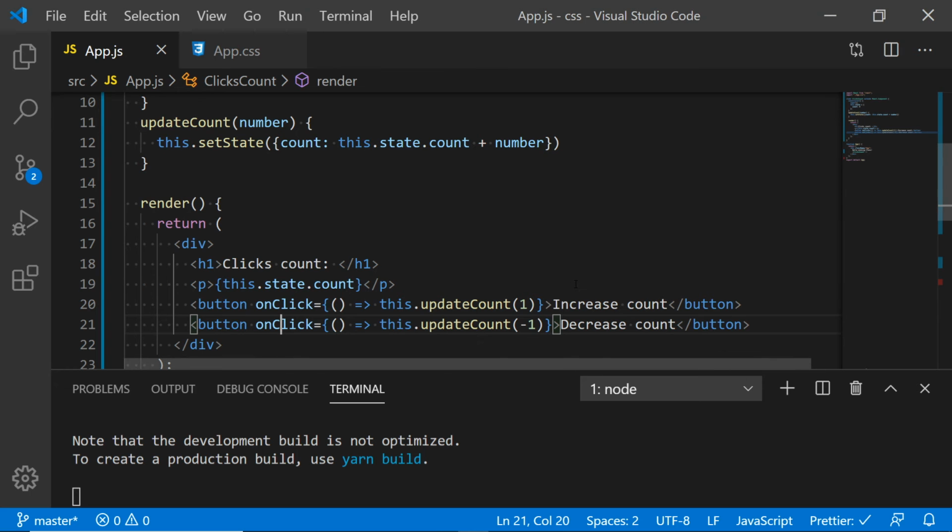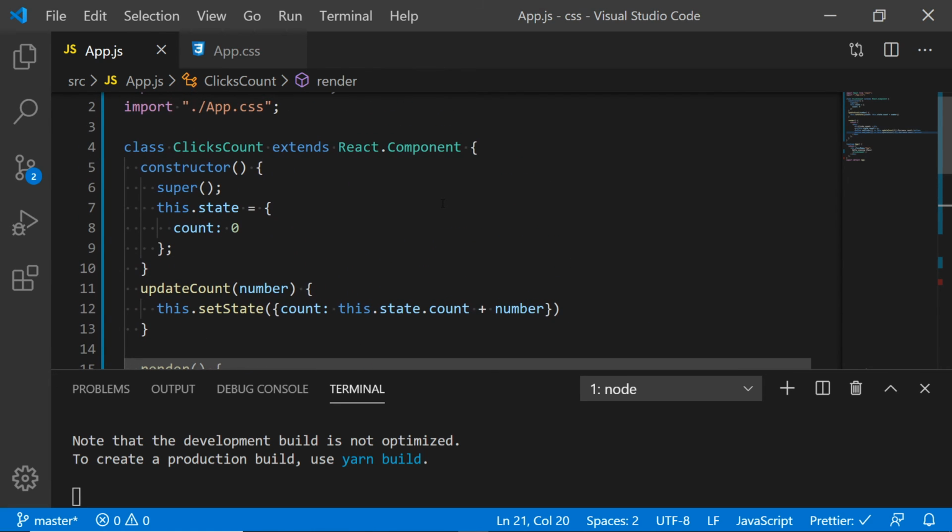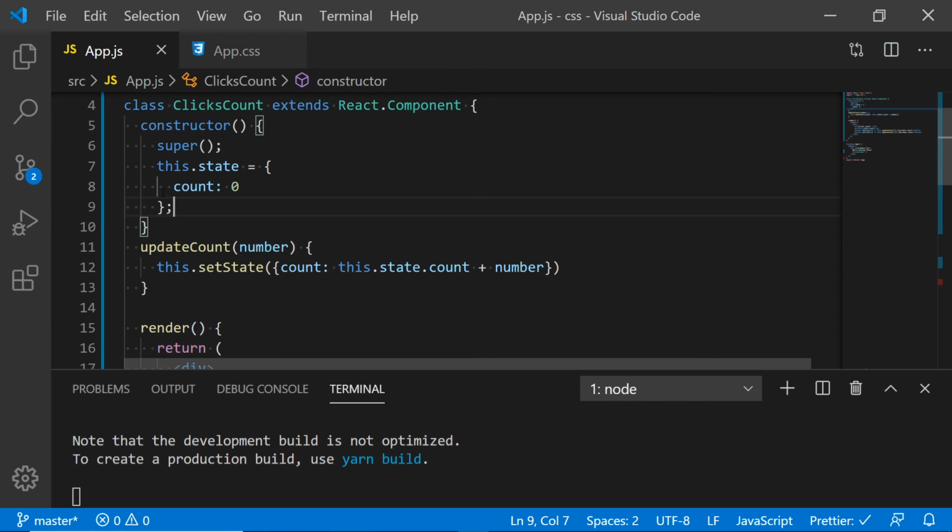So to summarize, stateful components have state. It is the way to interact with the user, to store the interactions of the user on the component. The way to do it is we need to initialize it in the constructor, and then we update it by using this function, this.setState, and inside it the object that we want to pass.